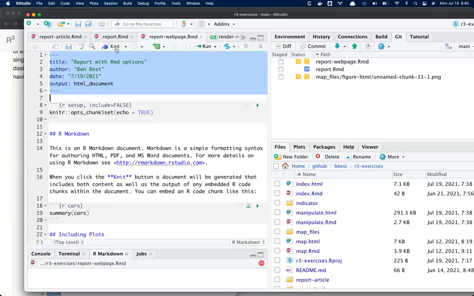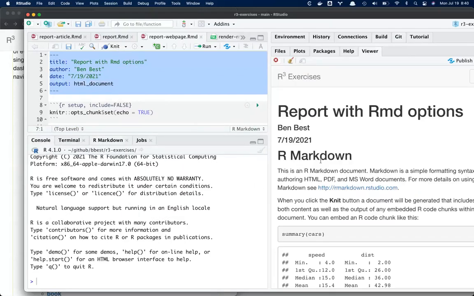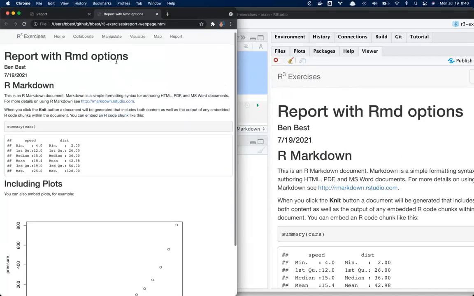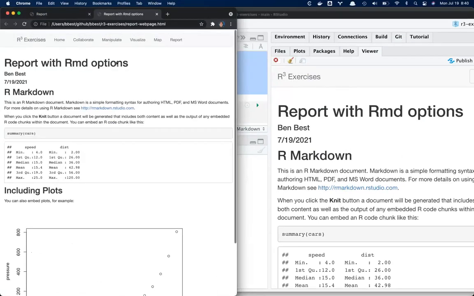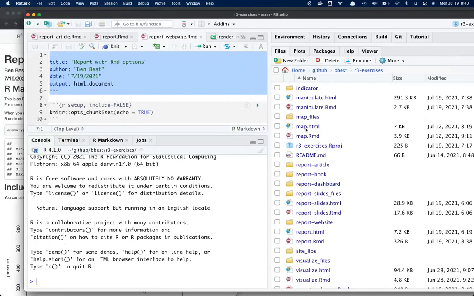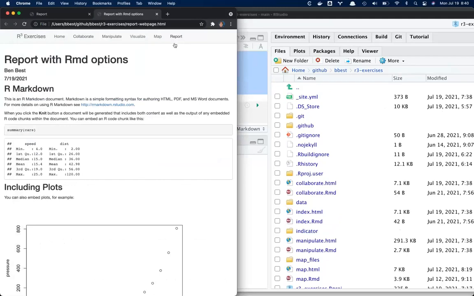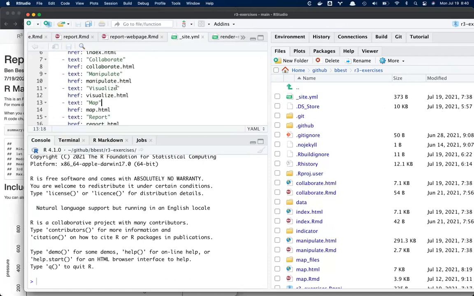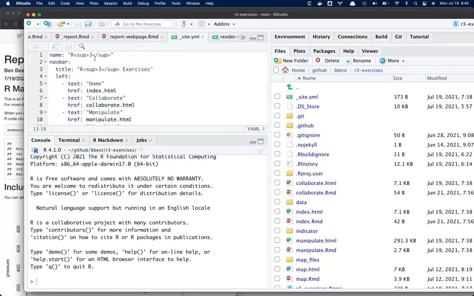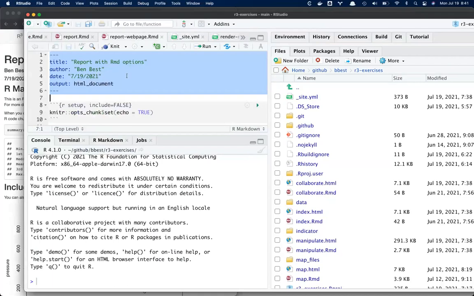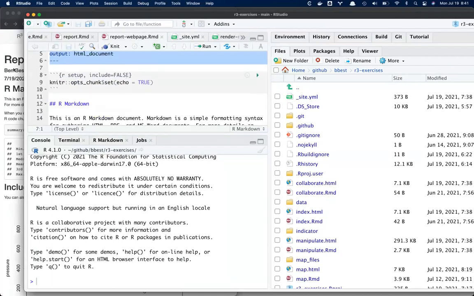If I go to then knit this, here we see that here's the title, the report with RMD. Because this is already in an R Markdown site, there's an underscore site YAML. So there's this file here. It recognizes that it's going to add this navigational menu at the top based on that site YAML. So this is where we have our navigation for our exercises. And what we can do is add a few options.